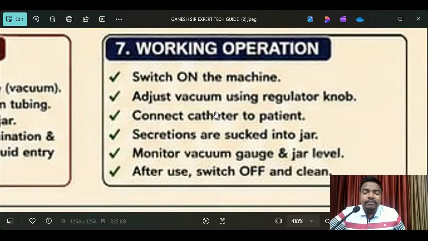If you take any make, model or manufacturer of suction machine, definitely these are the main basic points you have to follow. When you are in ICUs or in the operation theater, in front of the suction machine, if you have any doubt, just give me a comment on my YouTube channel. Definitely I will be there to support you.